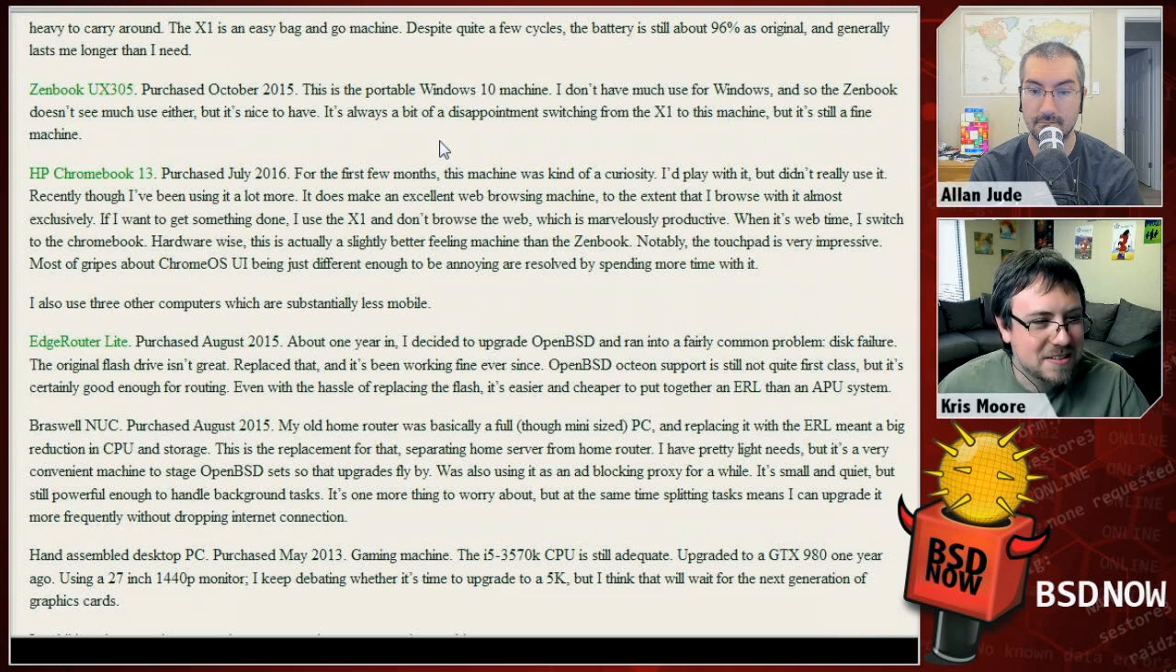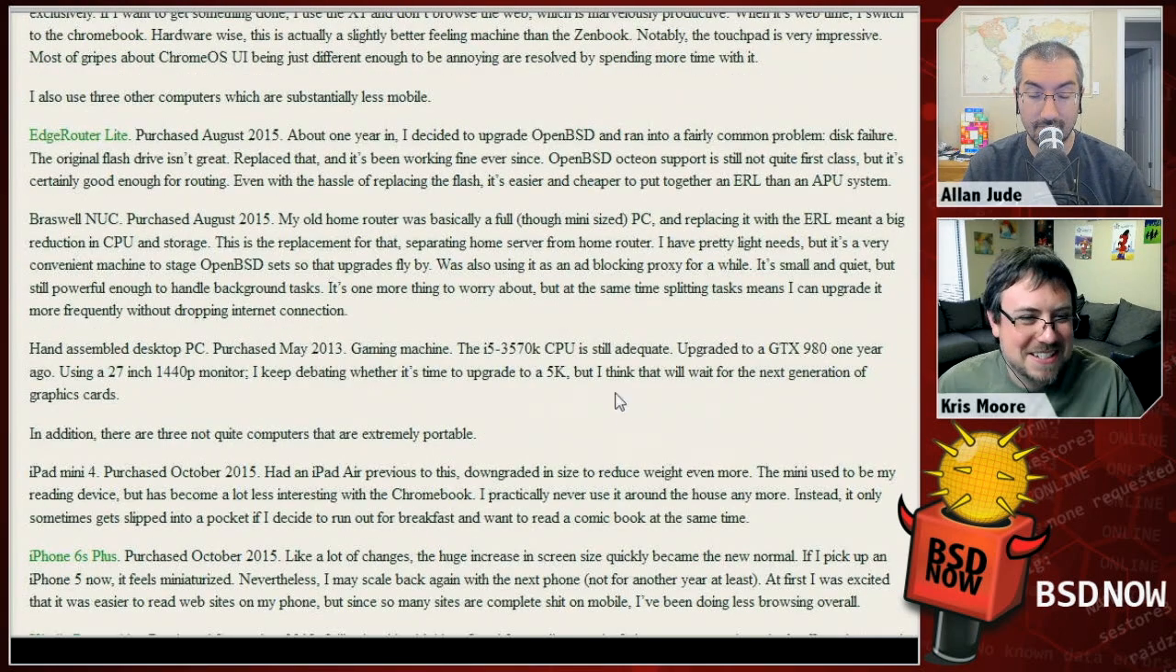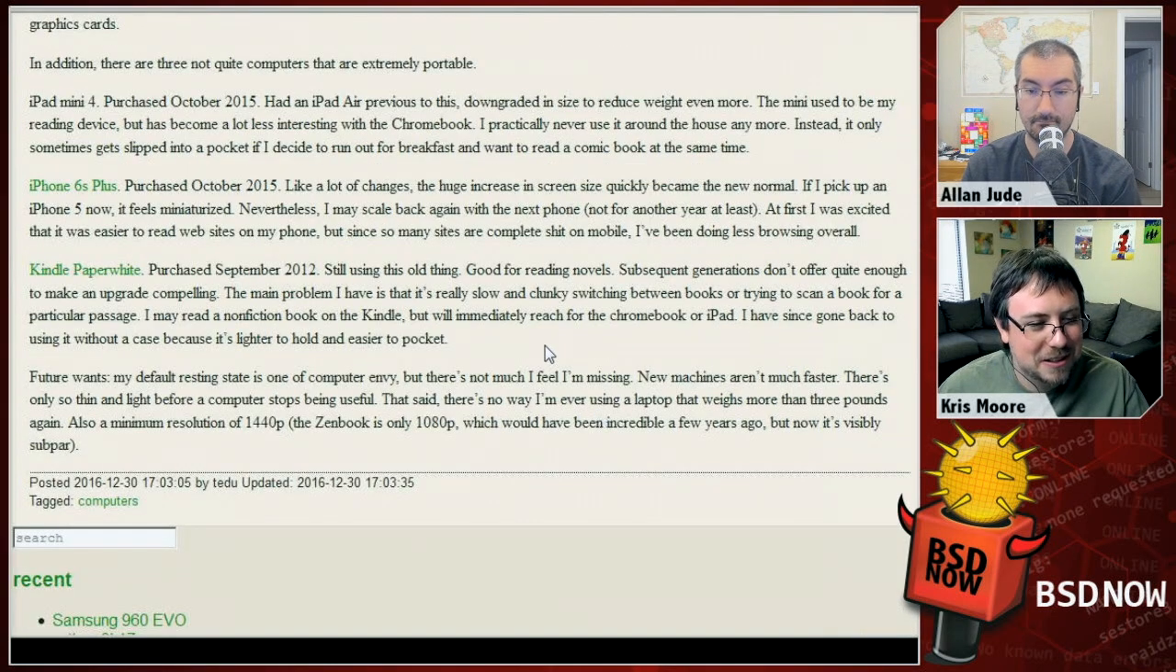And then he talks a little bit about some other computers, which are not mobile, but an Edge Router Lite he purchased, iPhone 6 Plus, Kindle Paperwhite, and so forth. So that's an interesting list here. He's got quite a few systems mentioned here. Oh, and he even made his own hand-rolled gaming machine, too, with a GTX 970 in it. Or 980, excuse me. But yeah, I think the big one is his final thoughts at the end.